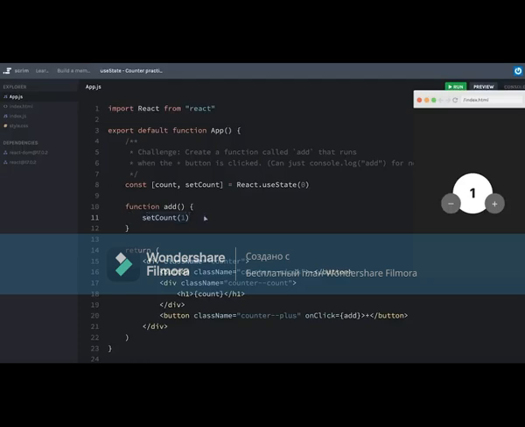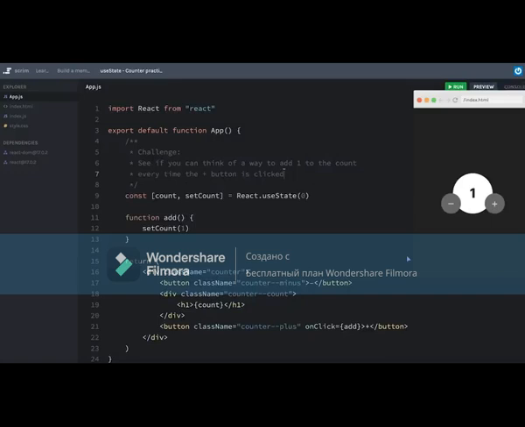So I want you to think critically. I'm going to update our challenge. I want you to see if you can think of a way so that clicking the plus button will increase our number by 1 every time and display it correctly on the screen. Obviously, hard coding a 1 here is not going to work. Pause the screencast and see if you can figure out this challenge.